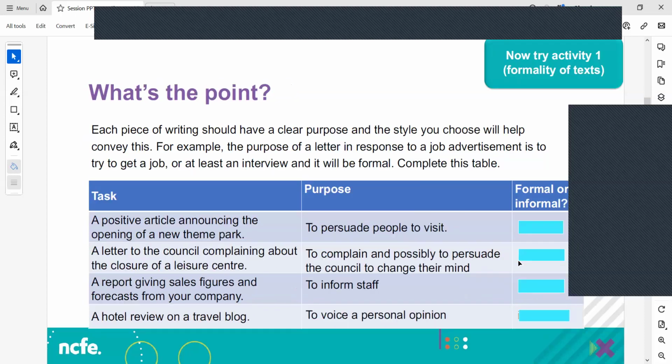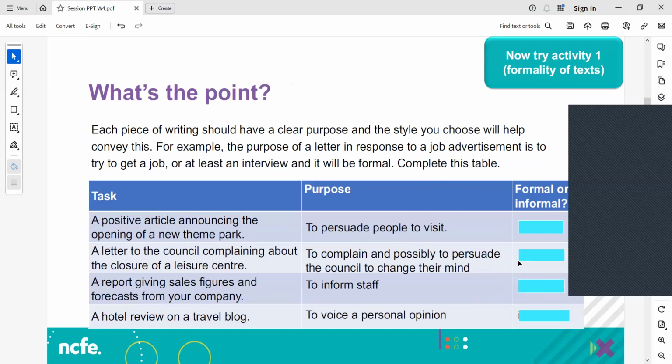So what's the point? Each piece of writing that you do should have a clear purpose, and the style you choose will help to convey this. So for example, the purpose of a letter in response to a job advertisement is to try to get a job or at least an interview. So that will be formal. So let's have a look at these tasks and what the purpose is, and again, decide if it's formal or informal.